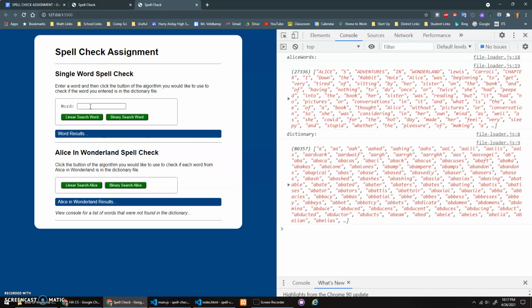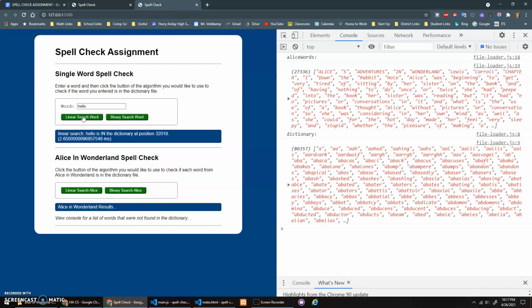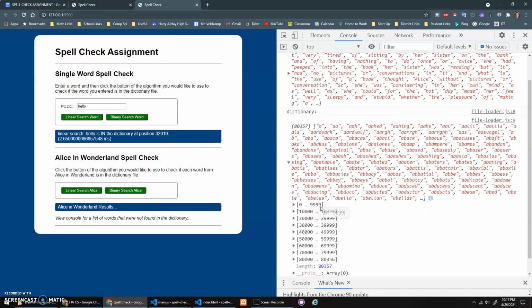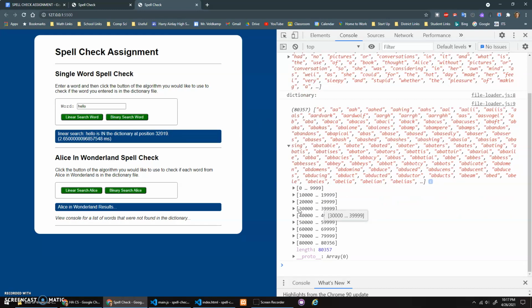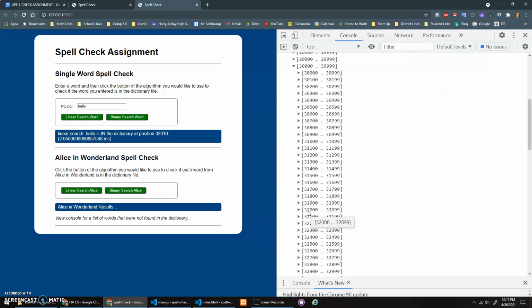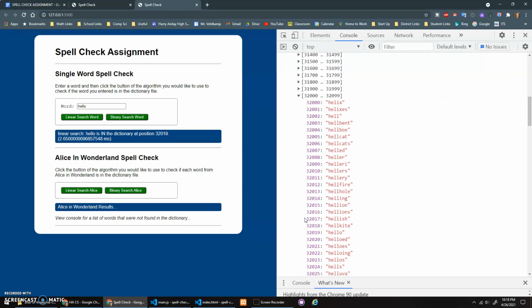So I just added a little bit of a user interface here. So I can type in the word hello, and I can say I want to use a linear search. And it says linear search, hello is in the dictionary at position this. Okay, and actually we could even check that. Let's go to, oh man, am I actually going to find this? 32,019 is the word hello. Yay. Okay, and it took this long, right? And then the binary search, hello is in the dictionary at this position, took that long.